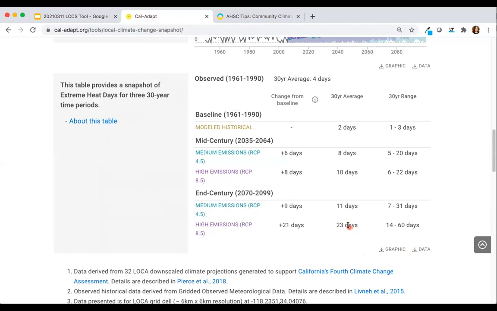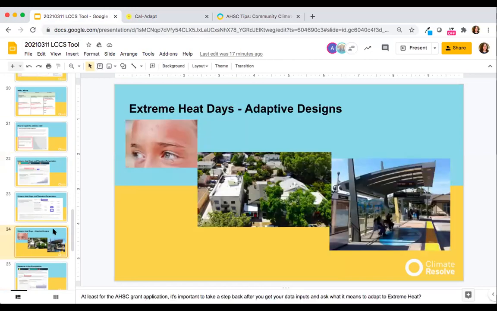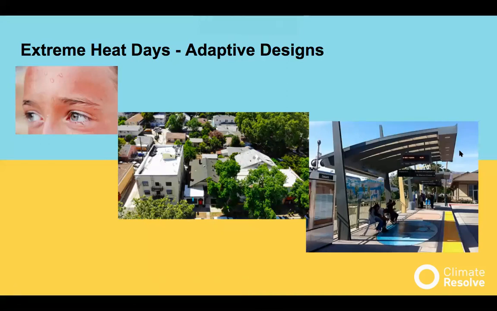The next thing I'll go to is I'm going to exit and actually go back to my slides to take a step back and think about, well, what does this really mean for affordable housing sites? At least for the ASIC grant application, it's important to ask, what does it mean to adapt to extreme heat in an affordable housing development site? And it's important to know that extreme heat causes dehydration, heat stroke, and heat exhaustion. And it's a public health crisis that could affect residents that live in an affordable housing site.